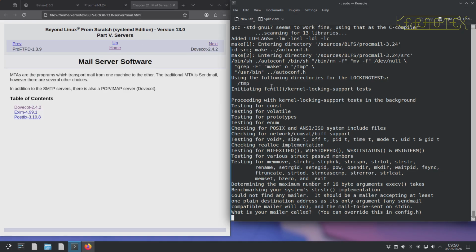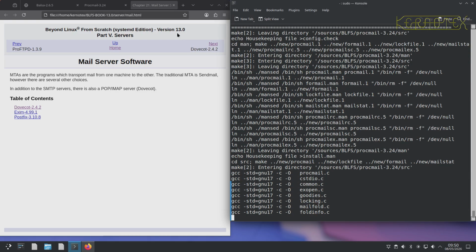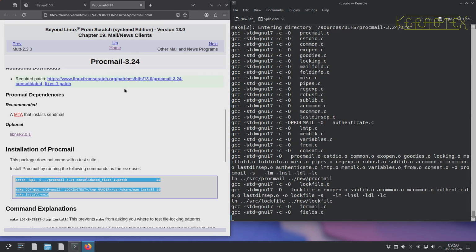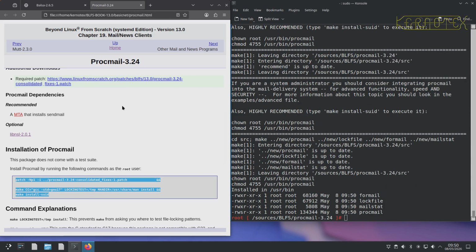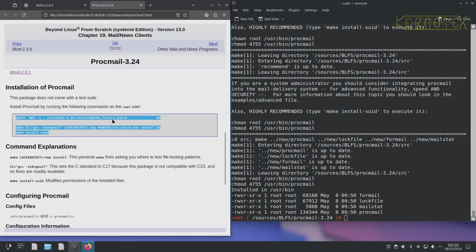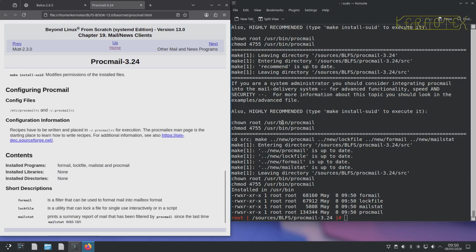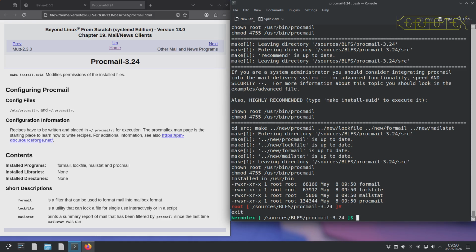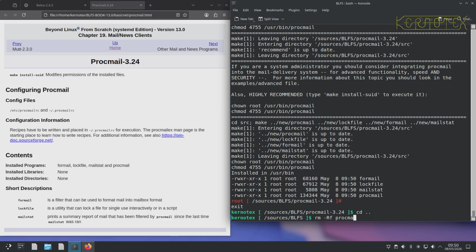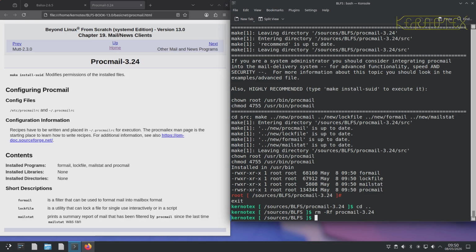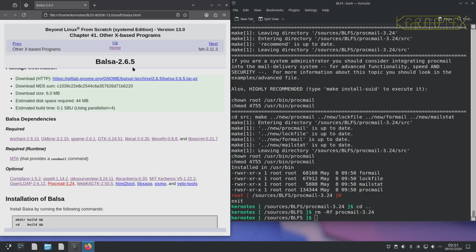So let's type Dovecot. Seems to have accepted that. And that looks like that's finished. So let's tidy that up and put that in the book. So it's procmail. And now we can install Balsa.